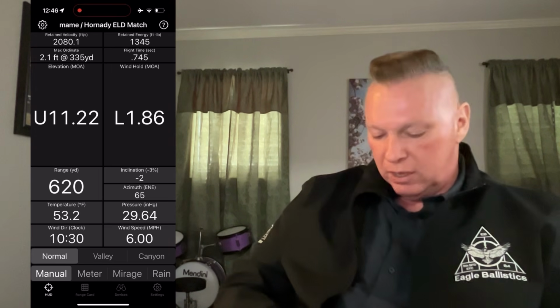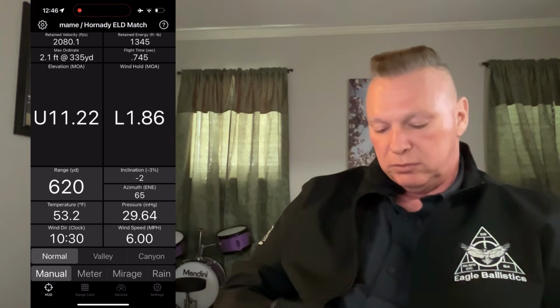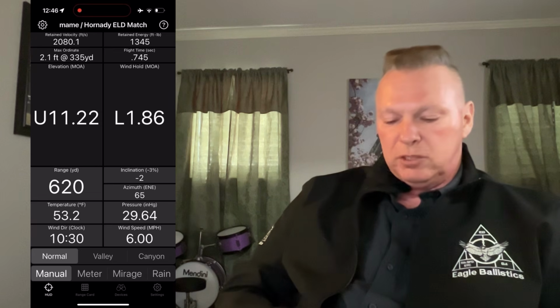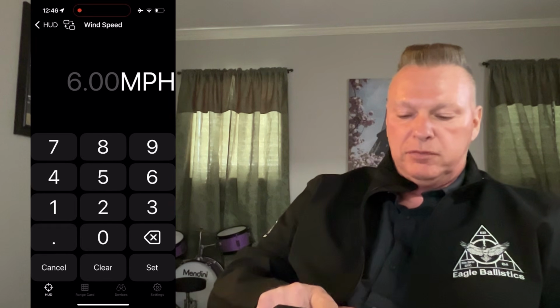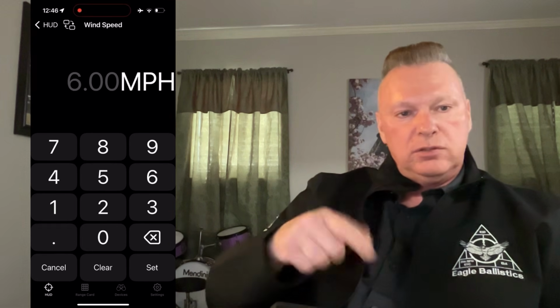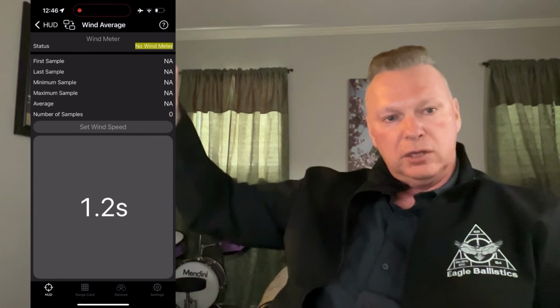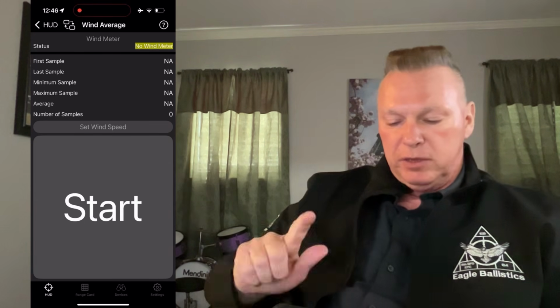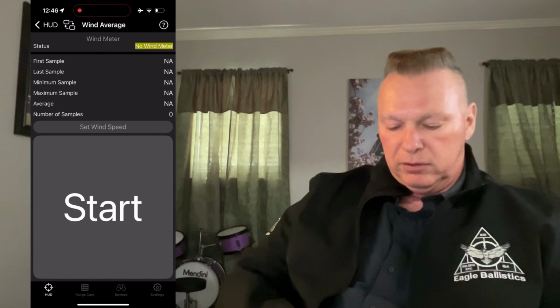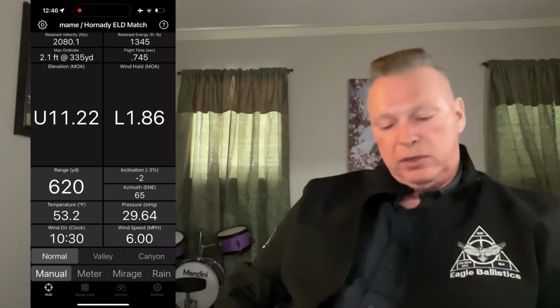Excuse me, I've had this cough for about 2-3 weeks. If I click on wind speed and there's, upper left, a screen that looks like 2 TV sets. Click on it. Hit start. If I have a wind meter hooked up, it's going to average out the wind speed. Hit set, and it'll drop it in. Of course, nothing happened because I don't have a wind meter hooked up.